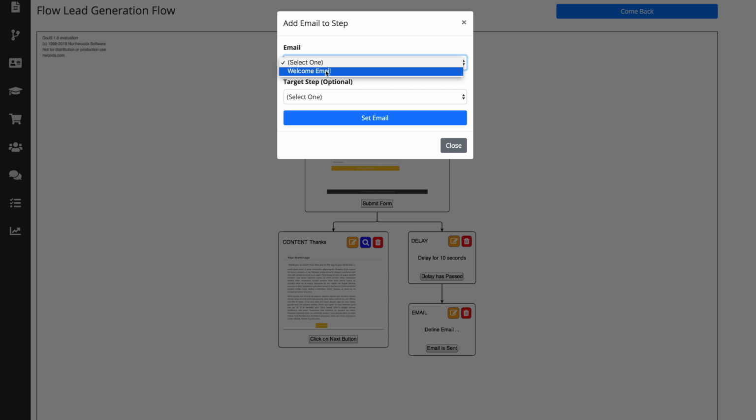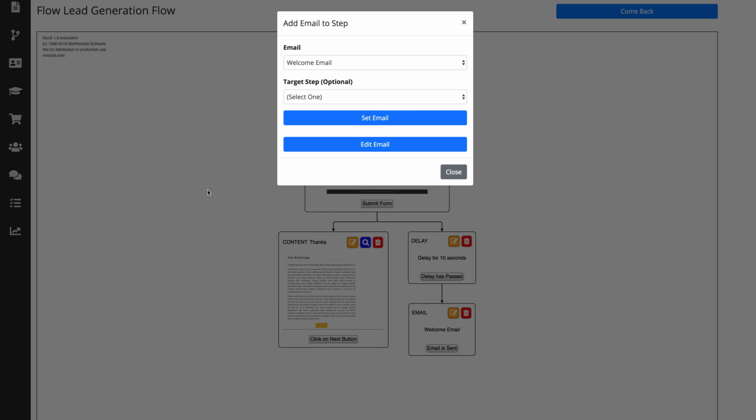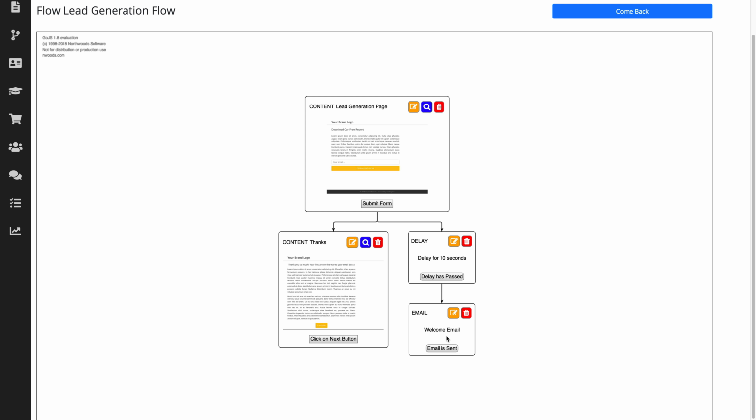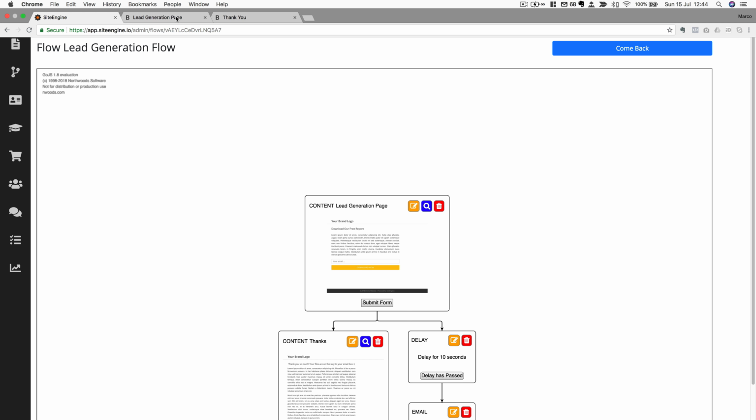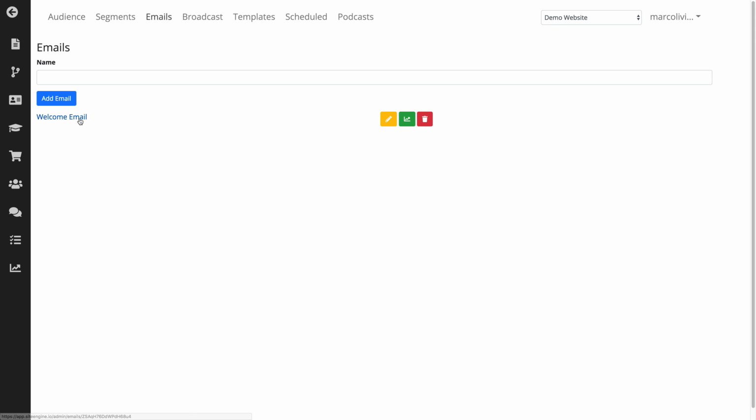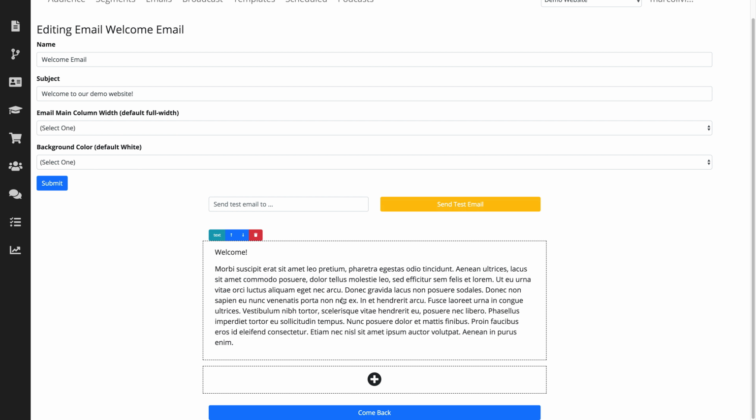I already created one. I will show it to you in a second. It's called welcome email. So I will show you that right now. It's in audience. I need to go back here, emails, and I just have this welcome email. As you can see, it's called welcome to our demo website, and there is just some text here.